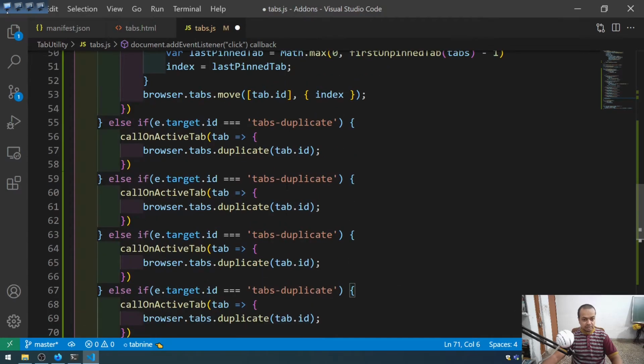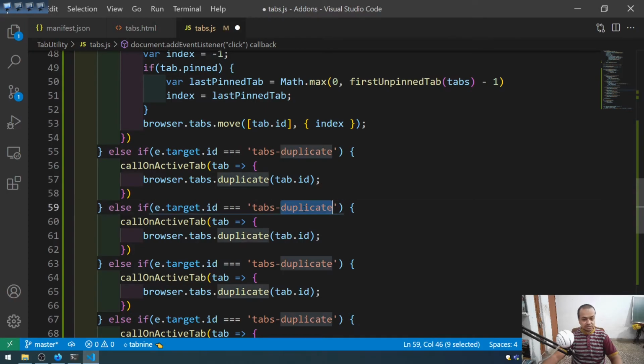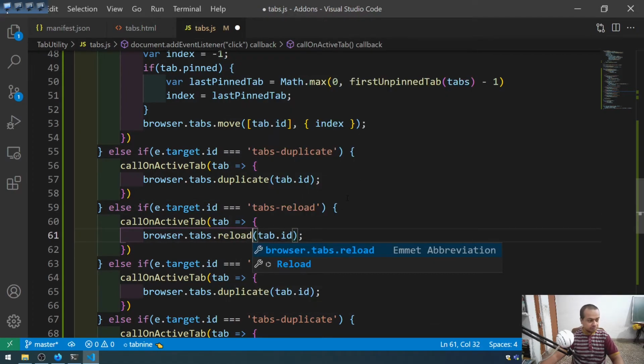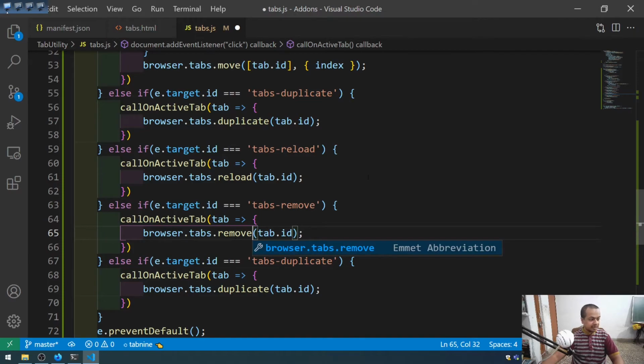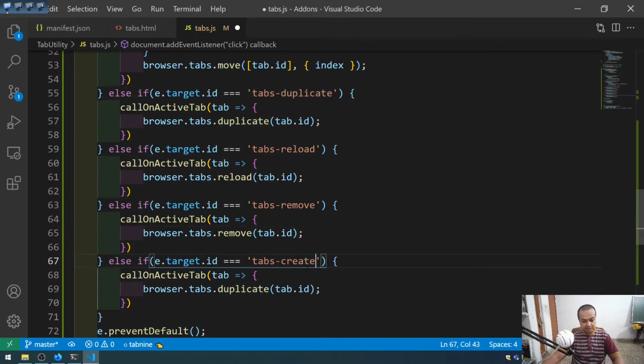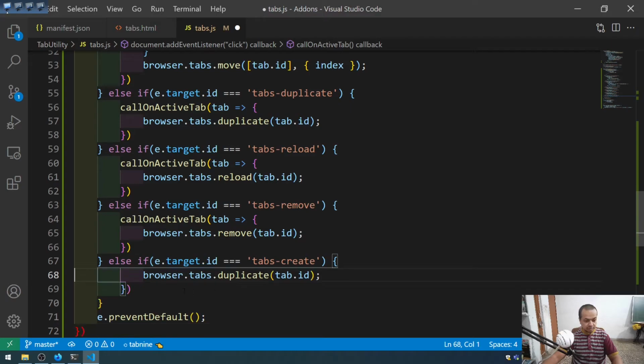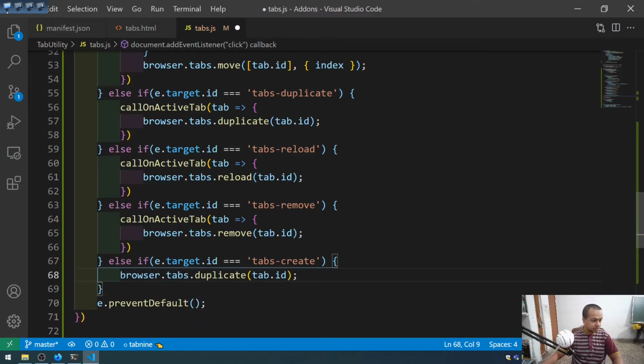Okay, so tabs duplicate is there, then tabs reload is there, and it will be reload, then tabs remove is there, it will be remove, then tabs create is there, and it will not even require this tabs create. I only need browser.tabs.create. So it is so easy to create a tab. Like this we have to pass an empty object, and it will create a new tab.